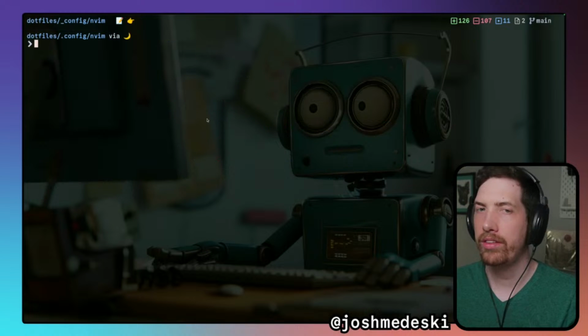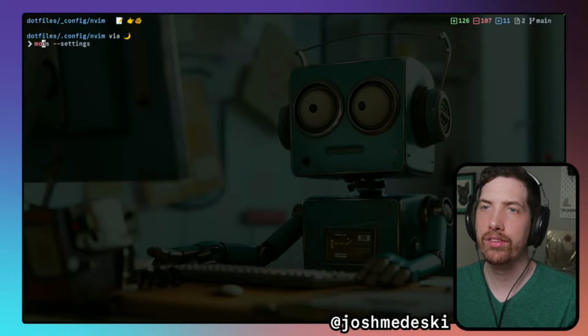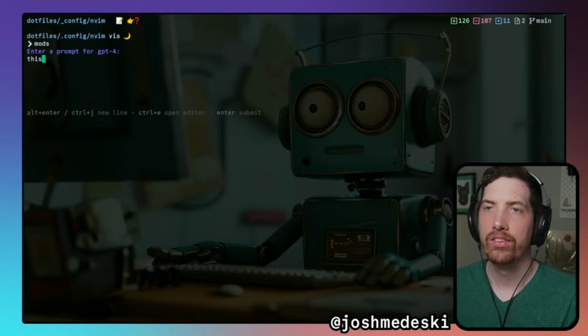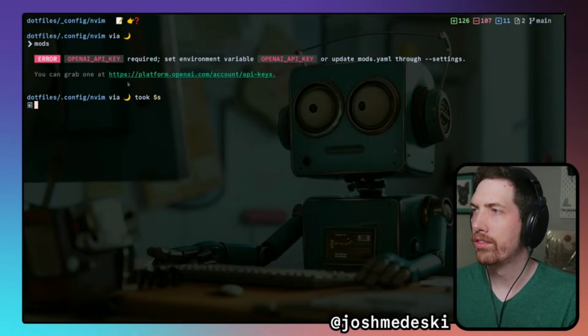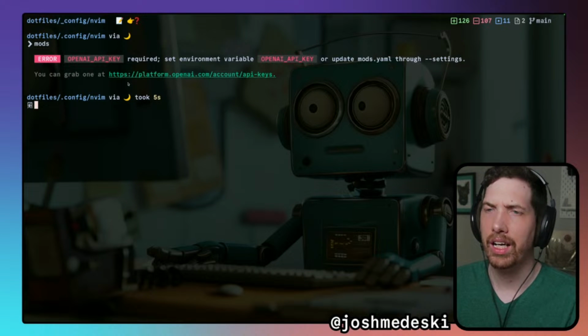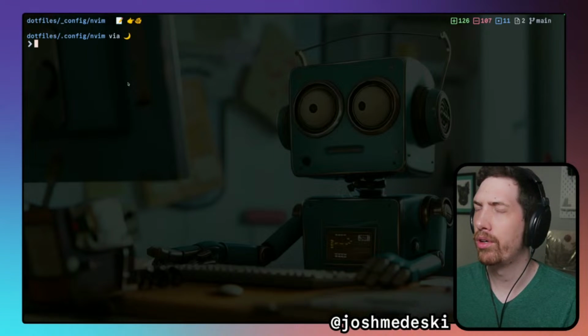So the other thing I've been playing around with today is the mods CLI. So this is very cool. What do you think? I already have this set up through Ollama.